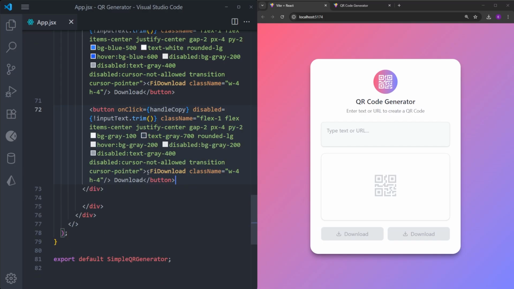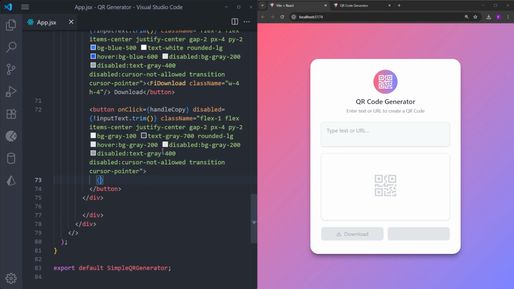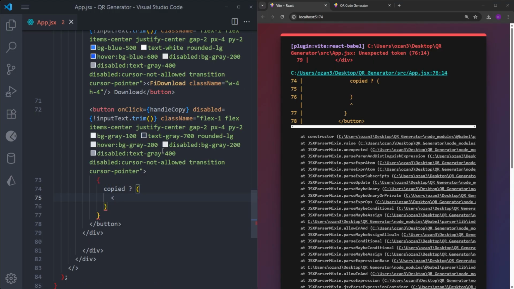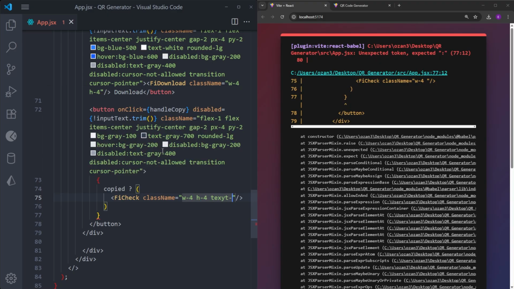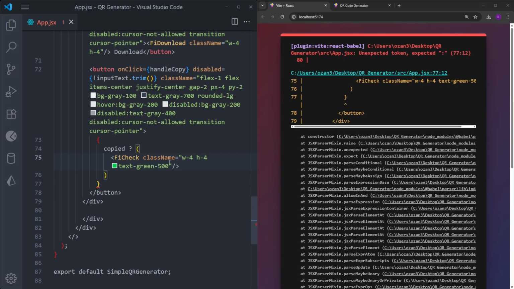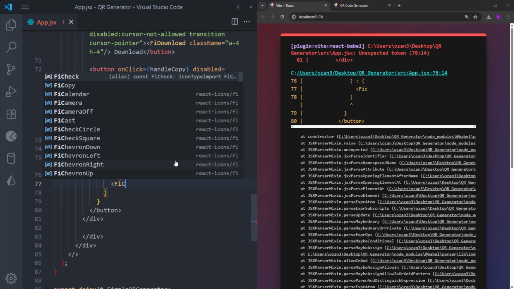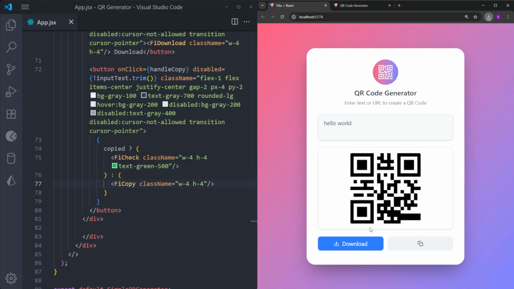The important part with this button is we're gonna display a dynamic text inside using curly braces again. So if the user has clicked on this button and copied the input text, then we're gonna show this check icon with width 4, height 4, with a text with a green color. So this is basically the success message. And after 2 seconds, we're gonna go back to the initial copy icon. Let's see how these work. The download button works. Here is the copy button. Once you click on it, you can see the checkmark icon.